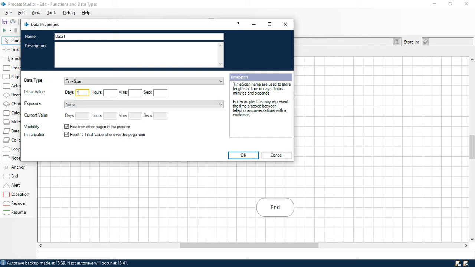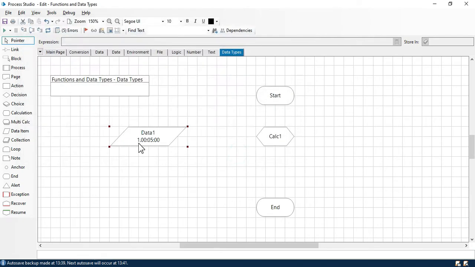If you want days, you can put here day, 00 as hours, you can put 10 also, minutes 5 minutes, 0 seconds. Click OK and you will get like this: 1.00:05:00. It means 1 day 5 minutes.